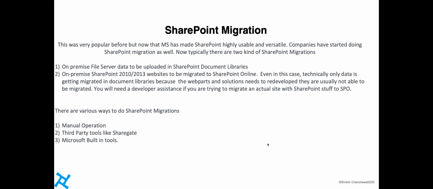No, you cannot. The application needs to be rewritten, redeveloped for them to be compatible on the latest version of Android. Similarly, the web parts and the solutions which you have written for your on-premise SharePoint server need to be redeveloped to be compatible with the latest version of SharePoint 2016, which is running in the cloud. So you will need a developer's assistance if you are trying to migrate a website with the same look and feel which you have on premise and you want to migrate it to the cloud.